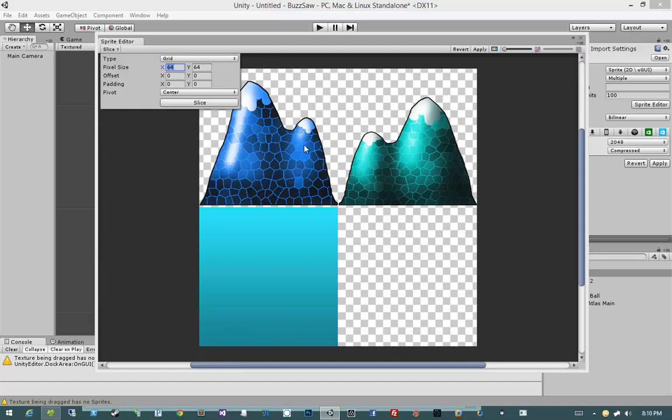So we know that this texture is 2048 by 2048, and we know it's in 4 cells, and therefore we know that each one of these cells is 1024 by 1024. So let's go ahead and type in 1024 by 1024. Let's keep the offset to 0 and the padding to 0. Let's keep the pivot to center. We'll be talking a little bit more about pivots later, but for now we'll just leave it at center. Let's go ahead and hit slice.